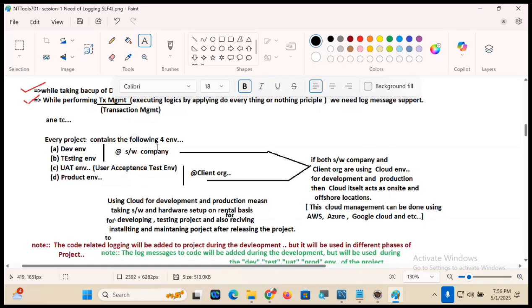Every project contains the following four environments: dev environment, testing environment, UAT environment, and production. The first two are at the software company, the other two at the client organization. But nowadays, if both are using a cloud environment, both setups are there in the cloud only, na boss? Super. Using cloud for development and production means taking software and hardware setup on a rental basis from the cloud for developing and testing, and also for receiving and installing the maintenance project after release of the project. Everything is happening in the cloud only, na boss?